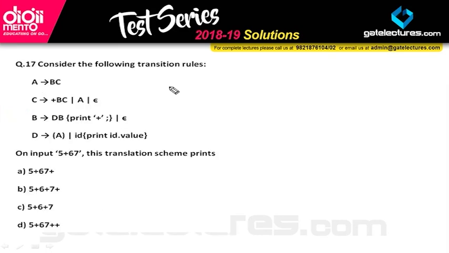So we have our next question, in which we are given an SDT. They are saying on input this string, this translation scheme prints, and we have to choose one of the options. They have given an input string and a syntax directed translation. What we do, just like in CFG, we make a parse tree, and then we parse the tree and see what the output will be. For these kinds of questions you will have to practice many questions, then only you will get the idea of how to parse a particular string.